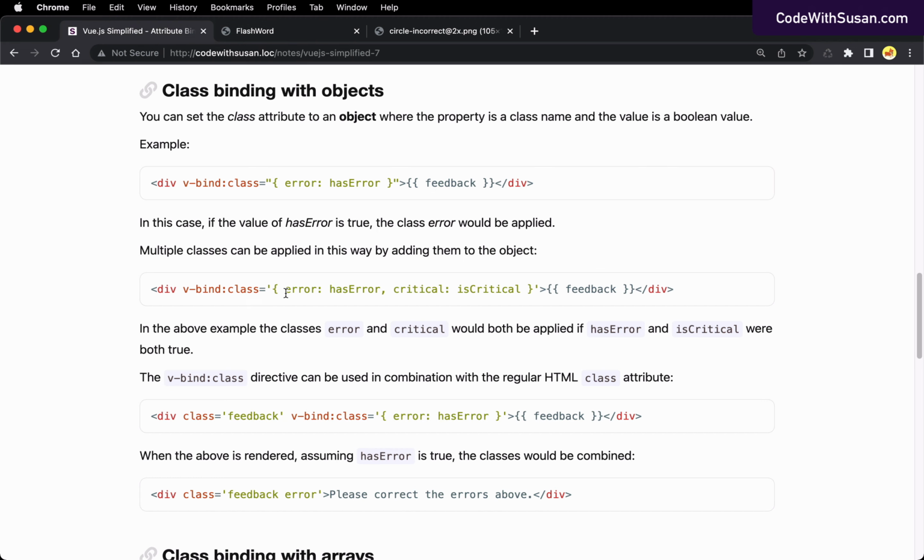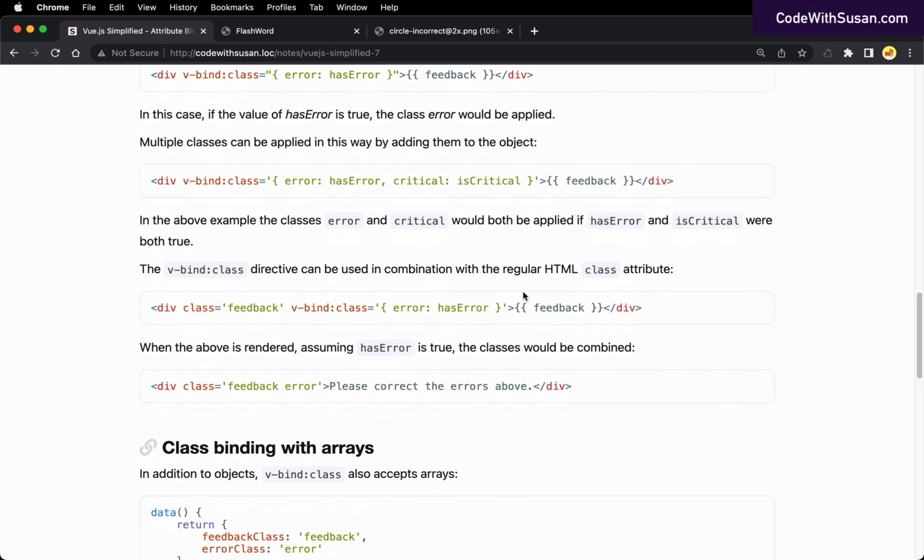One being that you can expand on your objects. So let's say there's multiple classes you want to potentially apply. You could just add them as additional elements to your object, right? So in this case, the classes error and critical could potentially be applied here, depending on whether our hasError and our hypothetical isCritical data property is true or false. You can also combine this with just a regular class attribute, right? So let's say your element always needs to have some class applied to it that isn't dependent on some data property. You could just set that like you would any other class and use that in combination with some dynamic class binding, right?